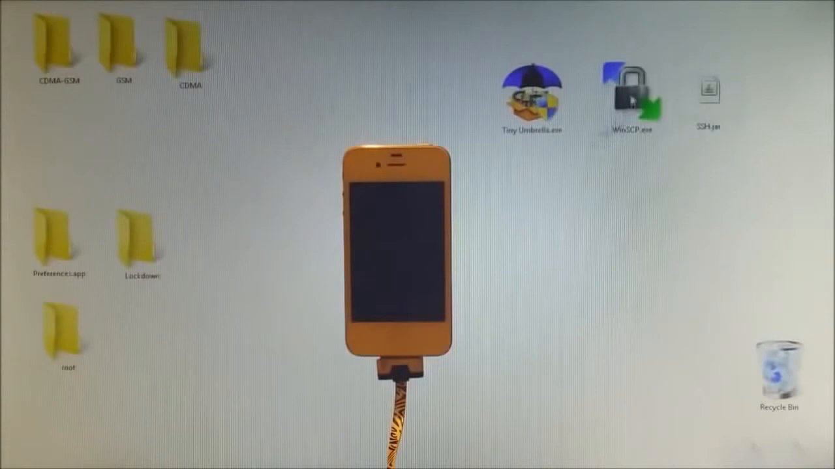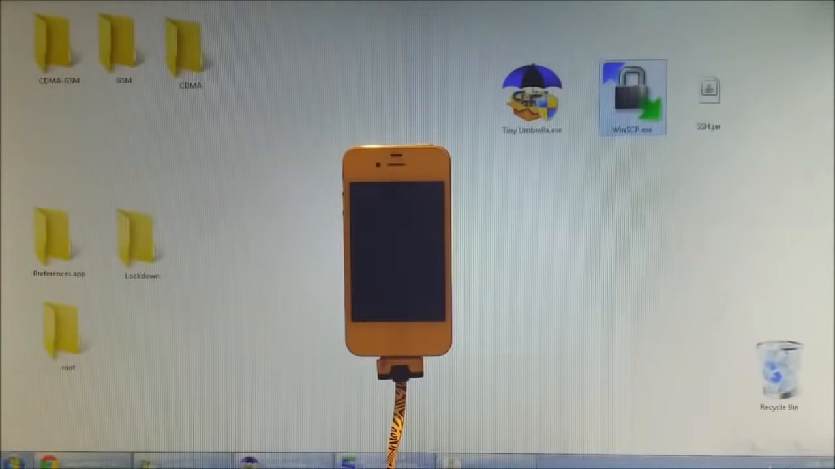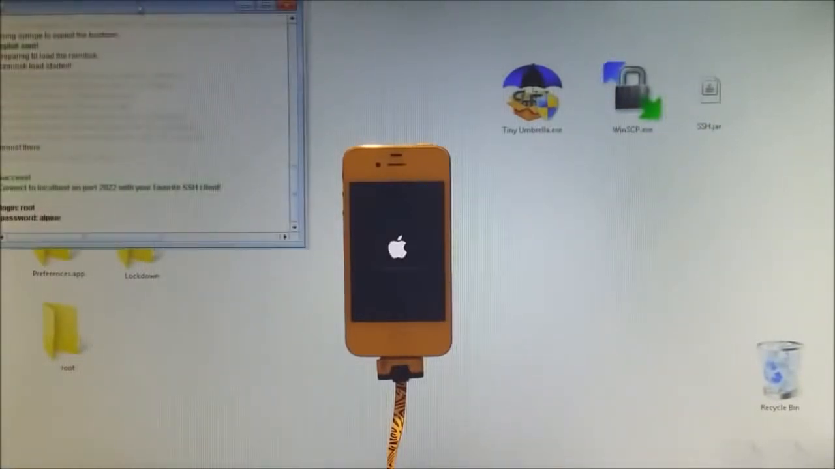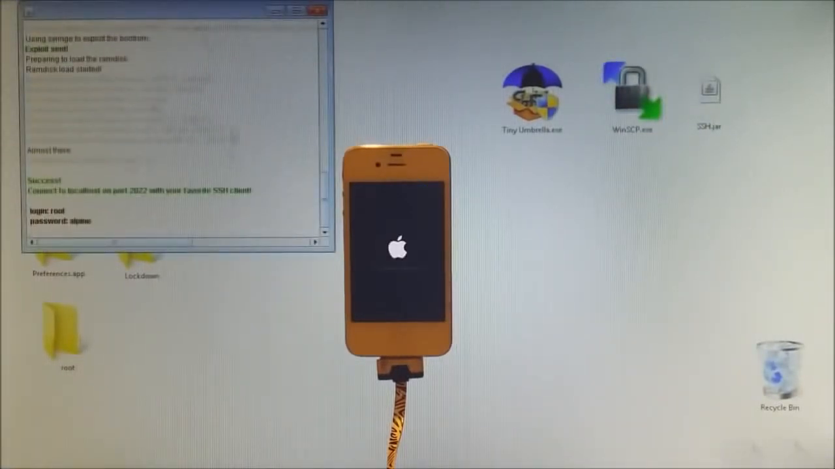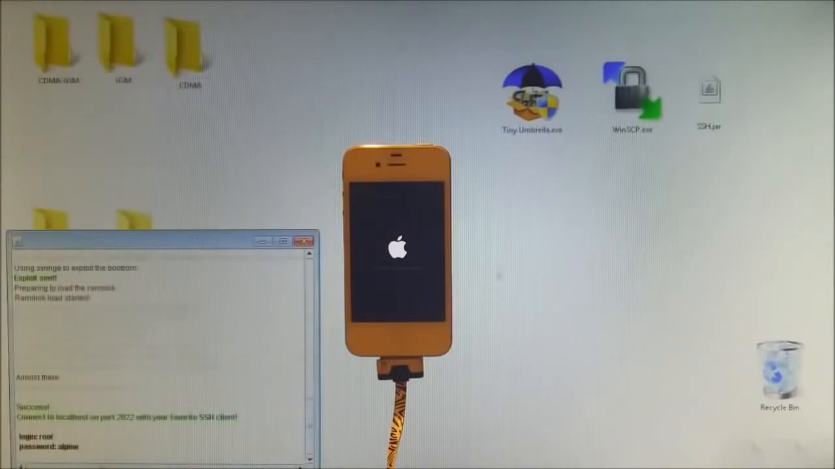Then the second thing that you want to do is launch winscp.exe, this file here. Now in the background what you're hearing is it's actually putting the phone in DFU mode, back into recovery mode, back into DFU mode, and I can actually go ahead and show you what's happening. And there's a log here. Okay, this is just the SSH log. So let's go ahead and just leave that right here. So the phone right here, as you can see, it looks like it's doing something, but it's really not doing anything.